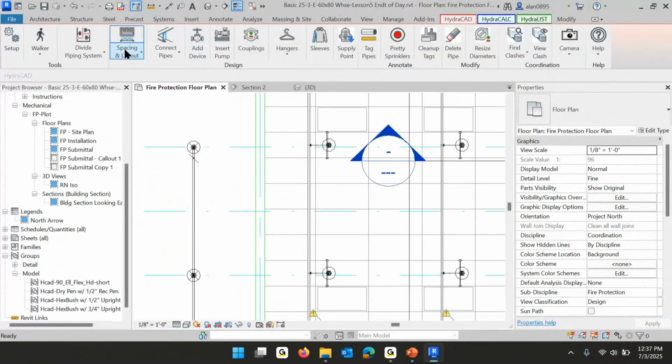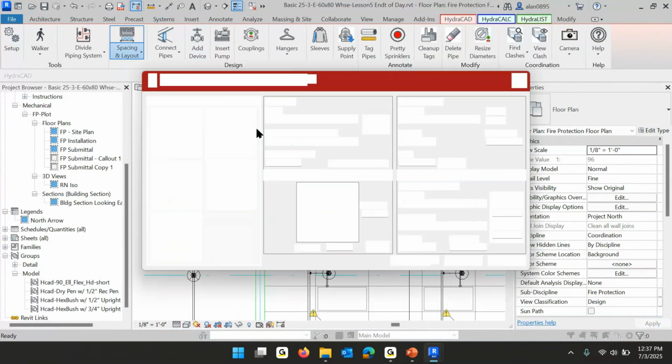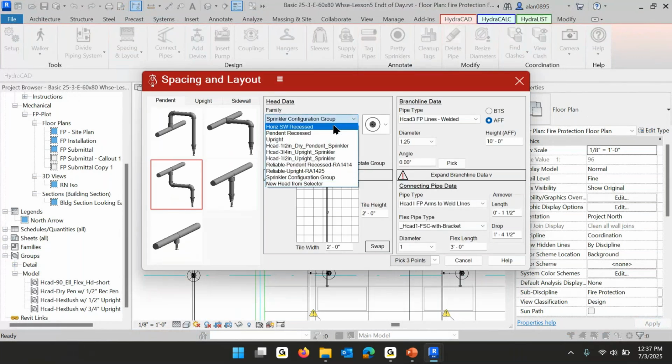Over here, when I go to spacing and layout, these sprinklers, HCAD dry pendant, HCAD upright, pendant recessed, these are just generic ones. And if I use that in the group, then I can get the group in, it's got the sprinkler in, and then I can say, take all those pendant sprinklers and make them Tyco T107s or something.